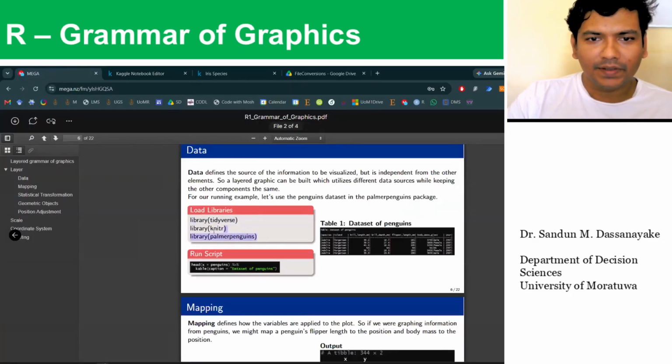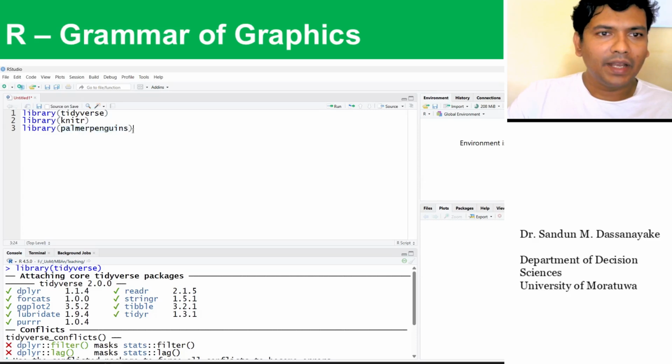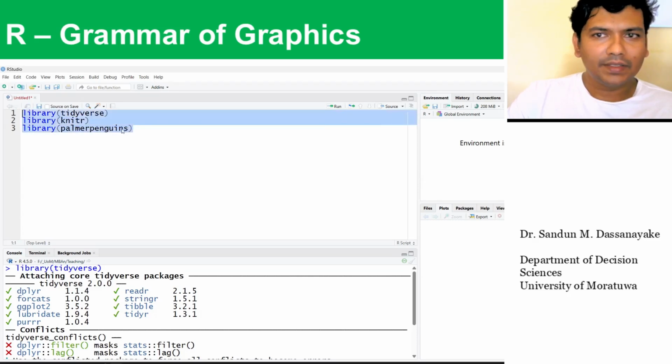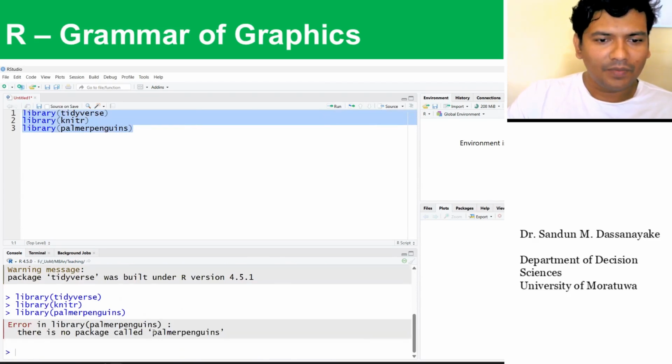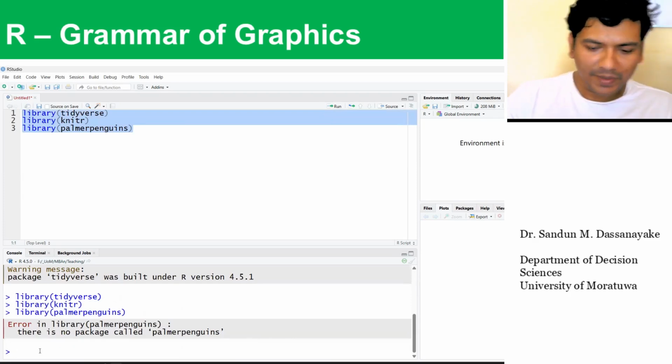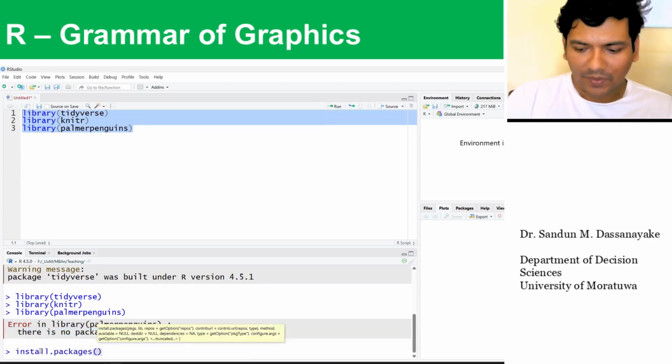The next one is creating. I will just go through these palmerpenguins and knitr libraries without any explanations. You understand what I do right now. So if you don't have knitr or palmerpenguins, you might need to install them. I will just run them together. Right. There is no package called palmerpenguins. So in that case, what I need to do is install that package. Install packages, and I'm going to give the palmerpenguins package.